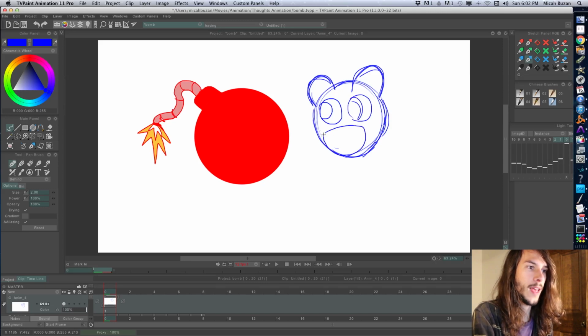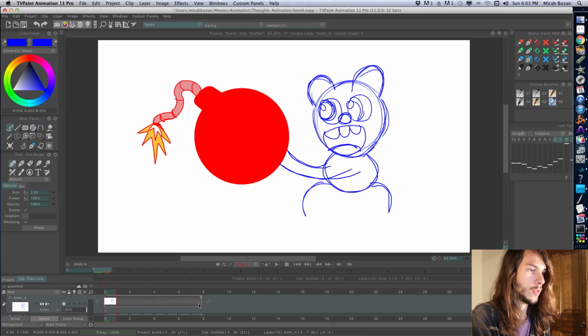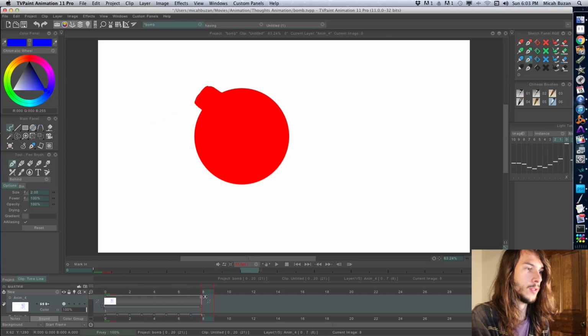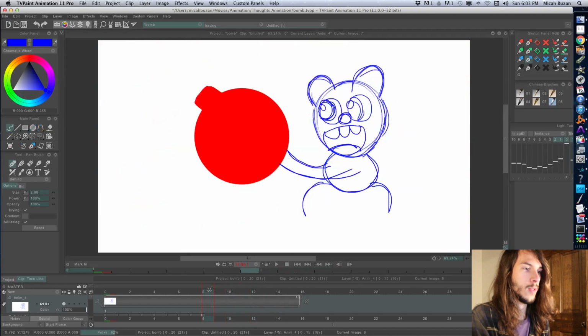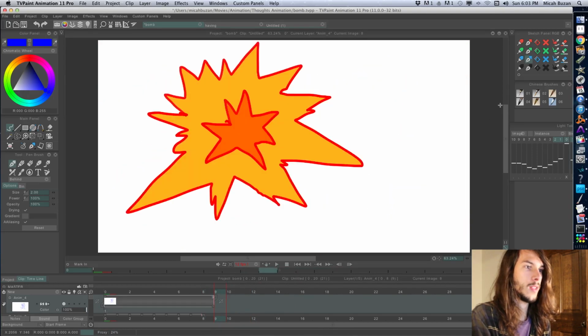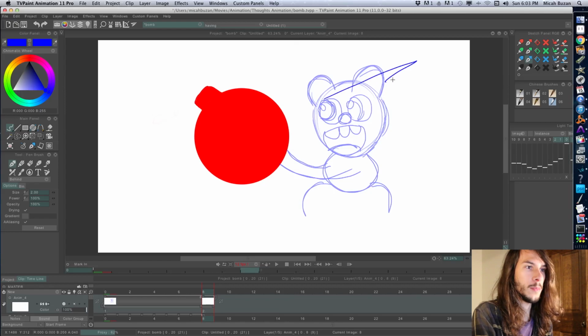He's just gonna be happy holding this bomb here. And then when it explodes, we'll draw him pretty messed up. So I'm just gonna stretch this drawing out to the point where it's gonna explode. Alright, first I'm gonna draw this. Okay, hold on. Alright, so after it explodes, this hair is gonna be crazy.